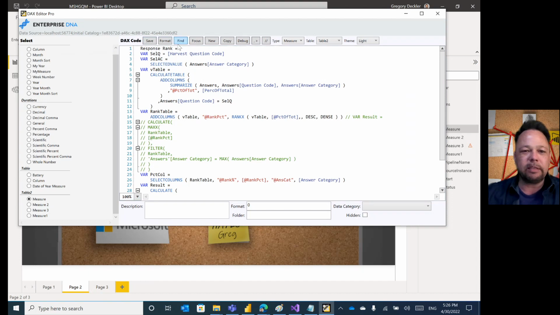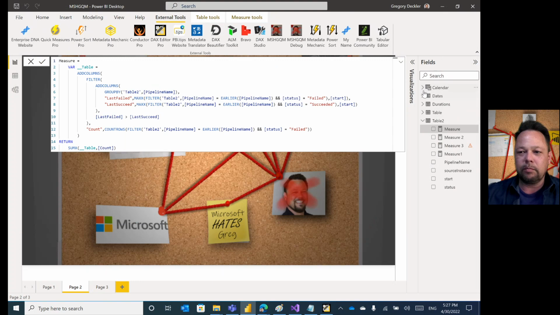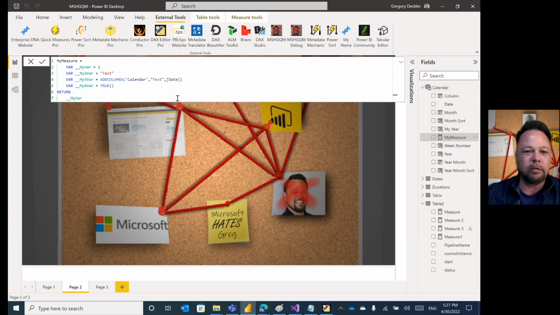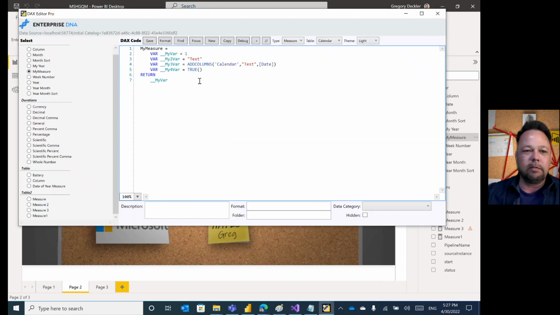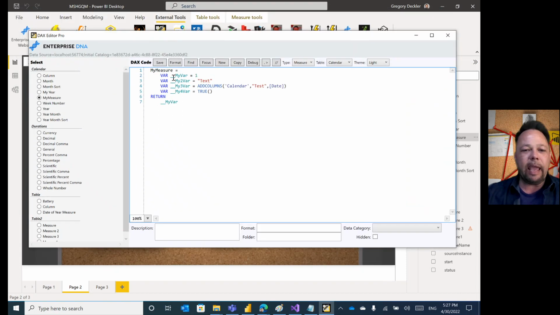So after formatting, obviously I'd save it to my file. It will edit, so if you have a measure that already exists and I say I want to return my var and I say save, and I go over here to my DAX calendar, my measure, yeah, my var. So it allows you to not only create measures, kind of like what Quick Measures Pro does, but also to edit them as well.